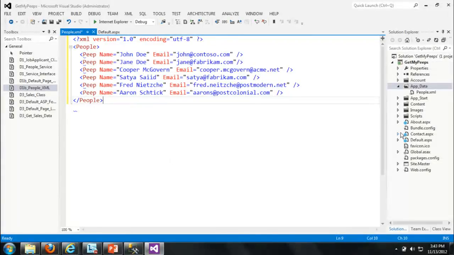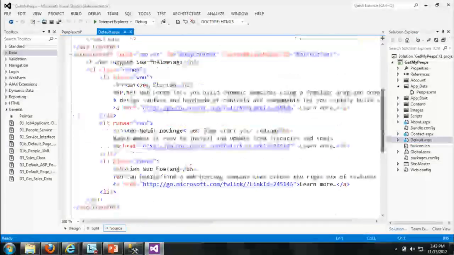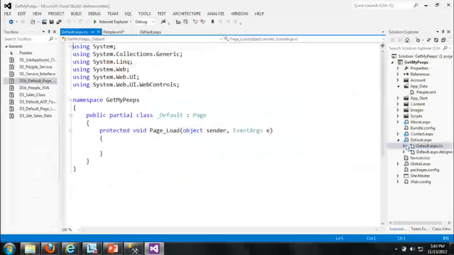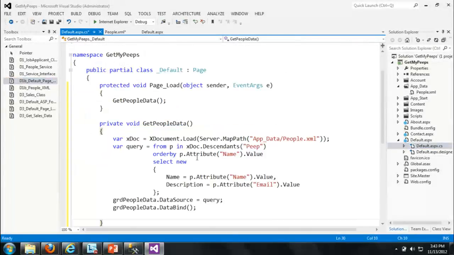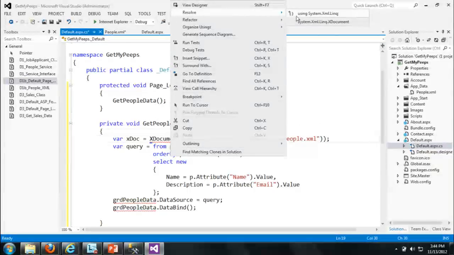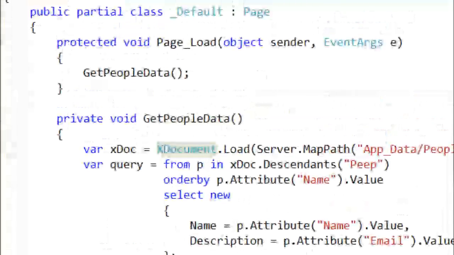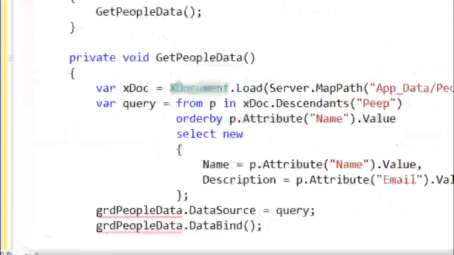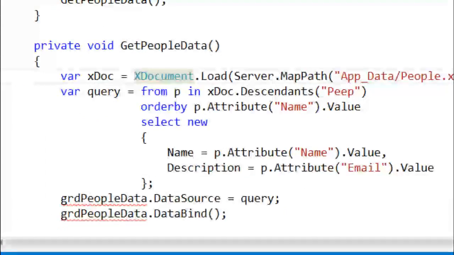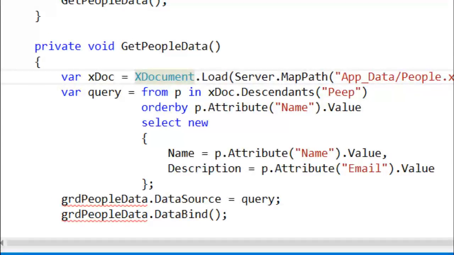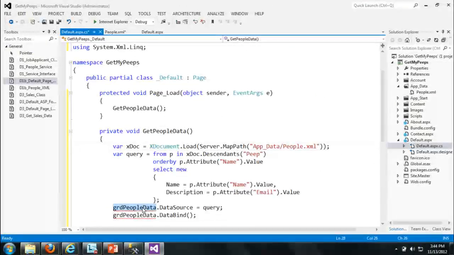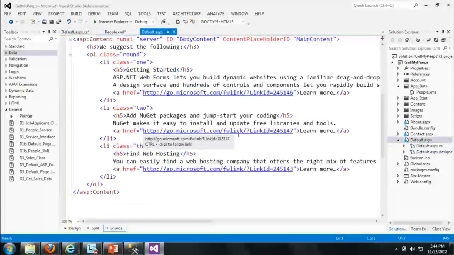I'm going to go into my default.aspx. Let's look at the code behind first. All right, and let's go into our page load, and we'll just create this guy here. Now you can see there's a couple things here. Let's just resolve that. This is fairly simple code, right? We're calling the getPeopleData method. When the page loads, it's going to query my people.xml file, and it's just going to populate a grid, peopleData, which doesn't yet exist. So we'll go over to my default.aspx.